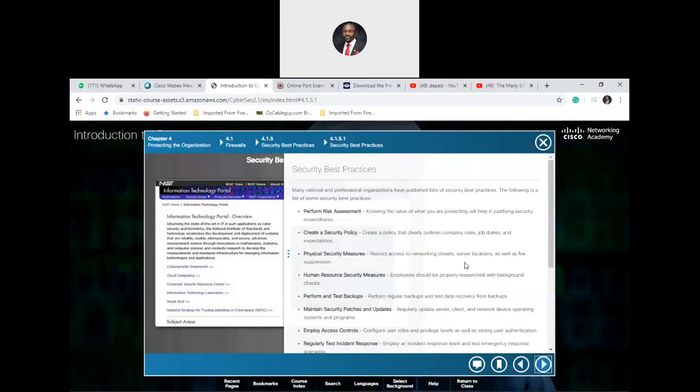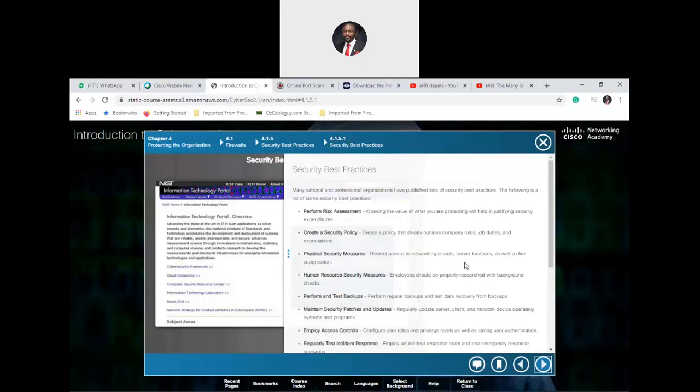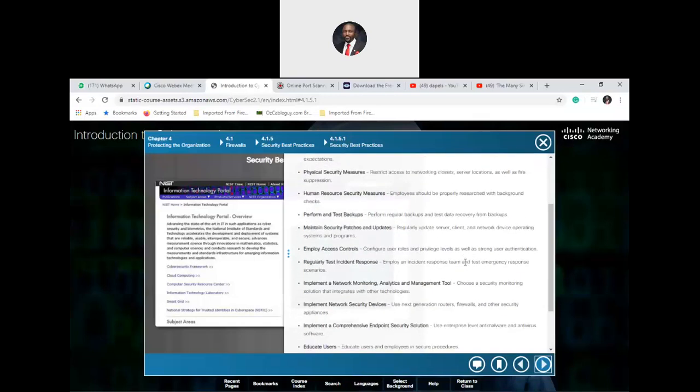Another thing you can do is human resource security measures. Employees should be properly vetted with background checks, all right? So that if they have a history of malicious activities, then you know where to place them. You also need to perform and test your backup. Regular backups are very, very important. Any organization that does not carry out regular backups, when attacked, it will be devastating, right?